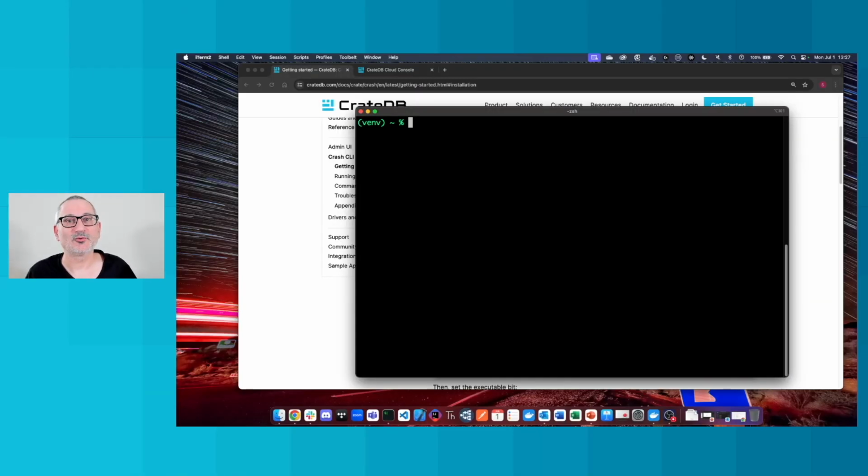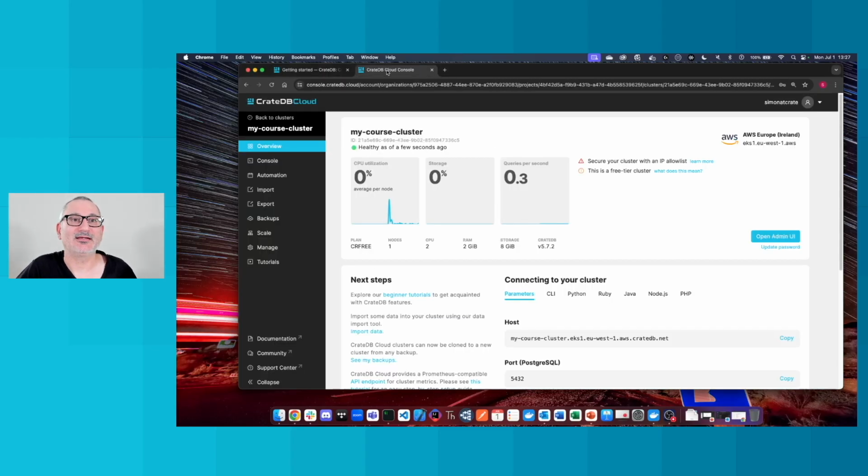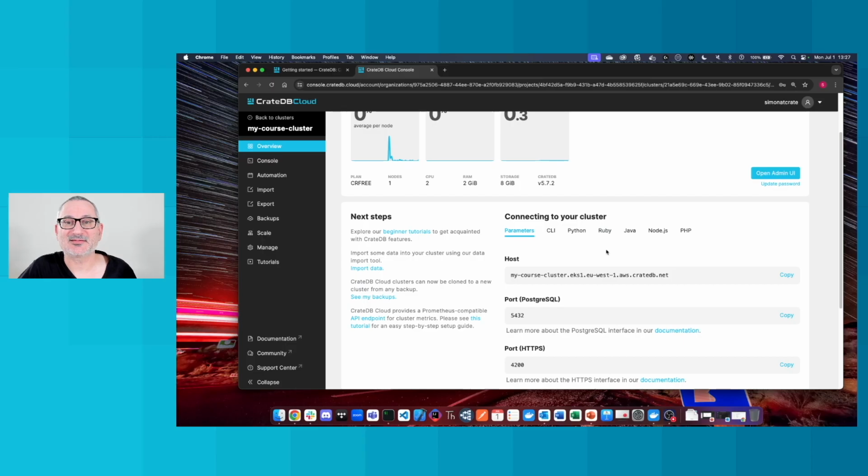So now we've installed Crash, let's connect to our cloud cluster. What we need to do is go over here to the cloud console. So this is from when you set up the cluster earlier. And here in the overview, you'll see down the bottom here, there's a section connecting to your cluster.